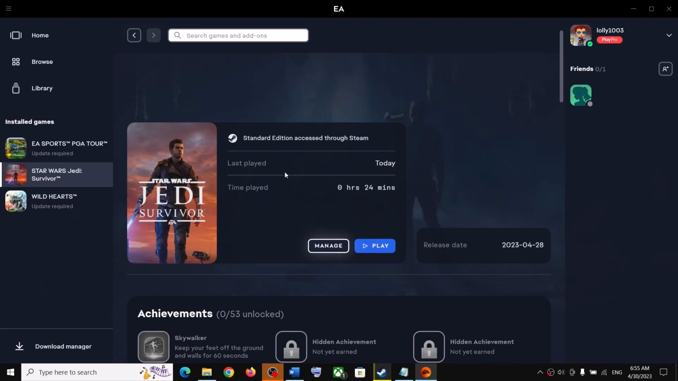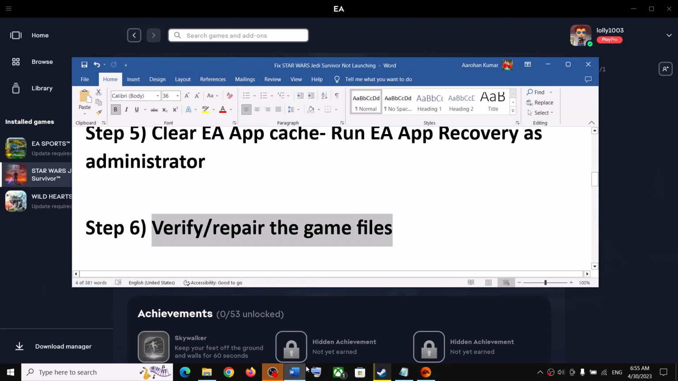Similarly, for Epic Games Launcher users, go to Epic Games Launcher, find the game title, then click on three dots and click on properties and verify. So verify the game files and then launch the game.